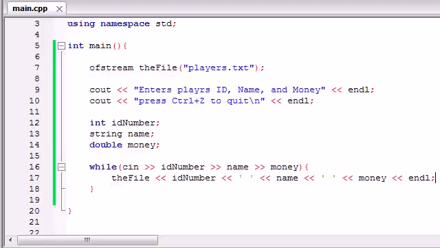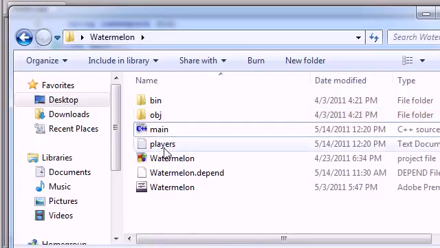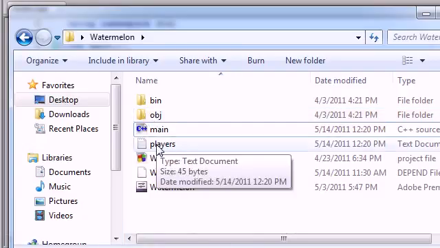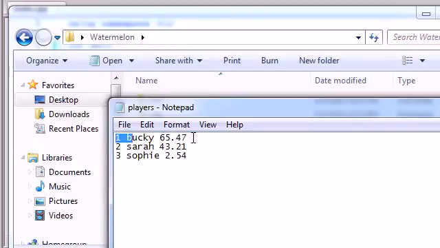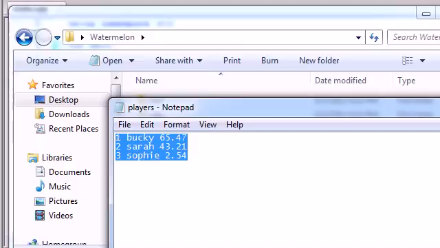Now if you go up to your documents, you can see that you have a text file created called players.txt. Let's click that, and you can see it basically inputted exactly as we inputted. Does that make sense? No? Well, too bad. You can see that it wrote to the file exactly what we wanted, in the format that we wanted.